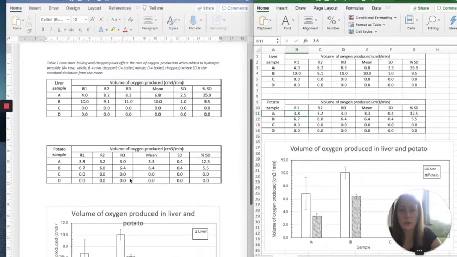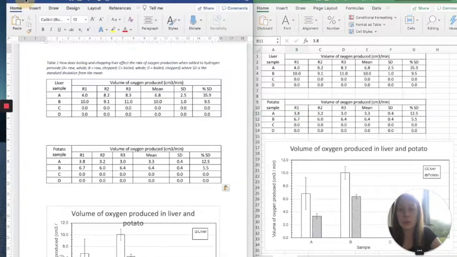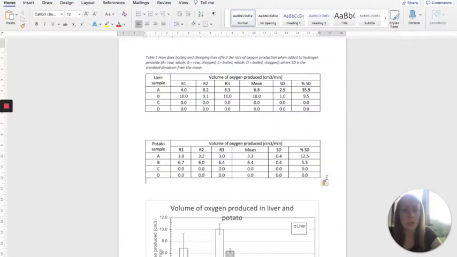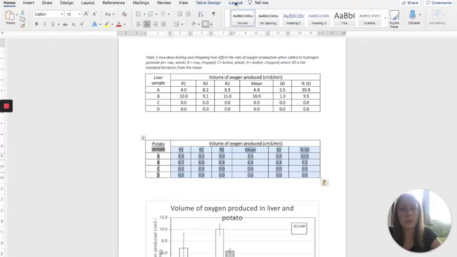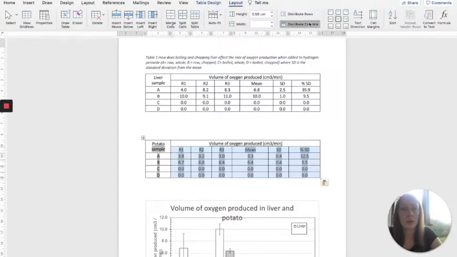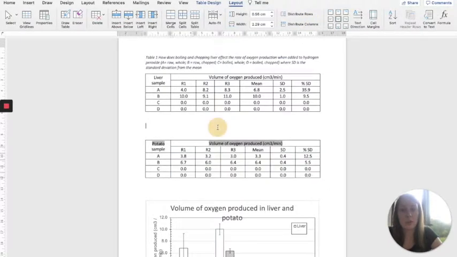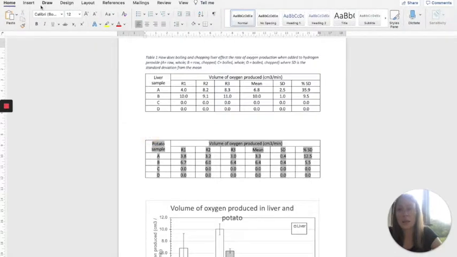Okay, so in here, I'm now going to show you how to format things a little bit. If we want to, for example, make all those columns even, we can go to the layout and go to distribute columns. Now I'm going to insert a caption for this.